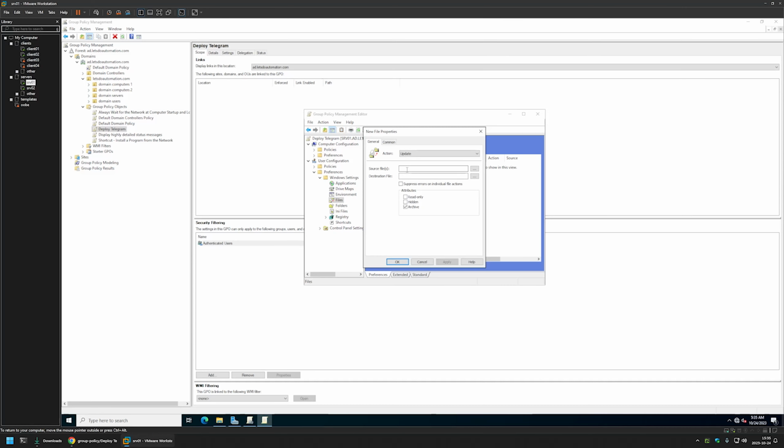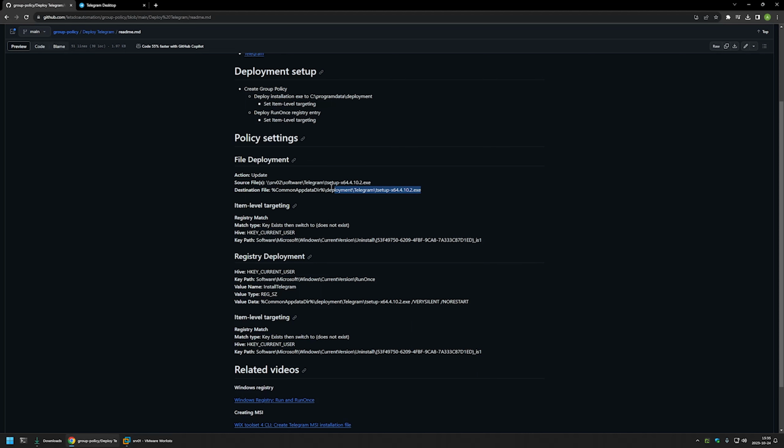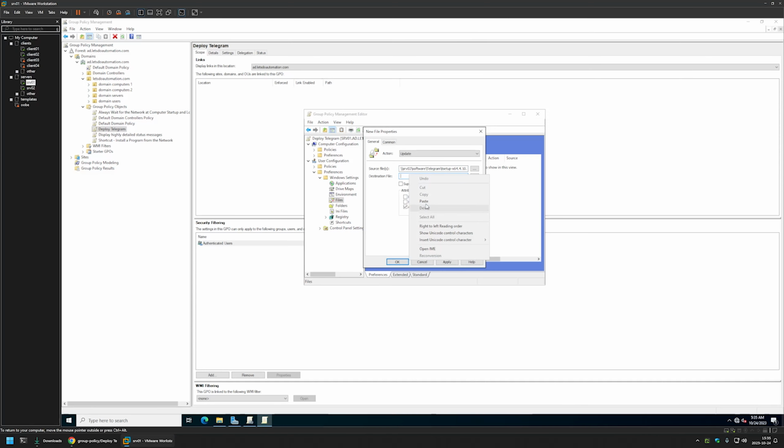So go back to the Windows virtual machine, paste in here. It seems okay. Now let's copy the destination value and paste it in here. For the action, I will leave it at update. And now, because we want to deploy these files only for the users that don't have Telegram, we need to set up item level targeting.